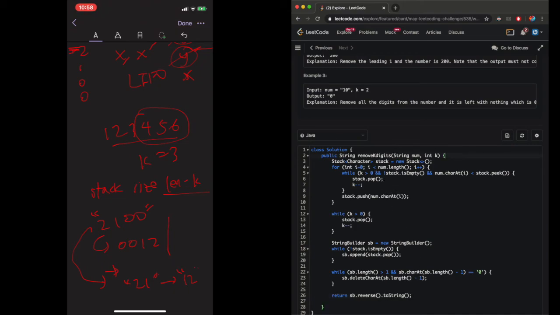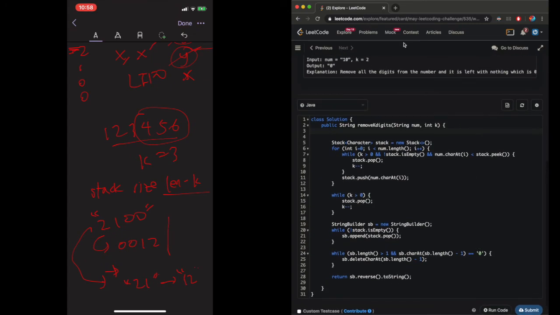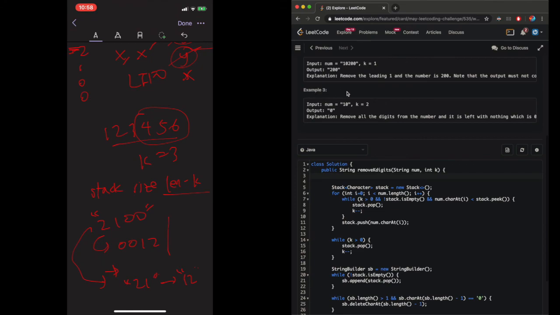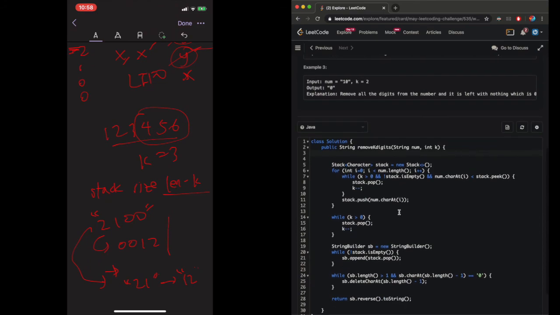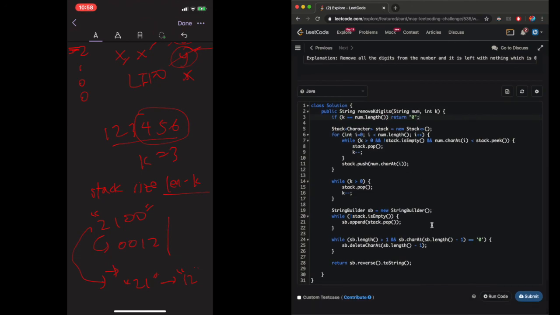And so now there's one final condition that we have to check, which was given to us in example 3, which is when you remove all the digits of the number. And so we have to check for this large edge case, which is very simple. This is basically when k equals the length of num. And for this case, we want to return 0. And so now we are done.